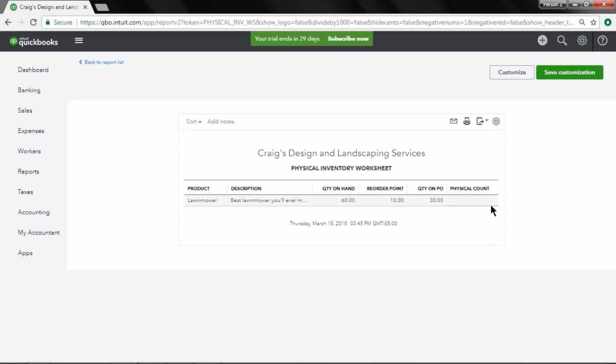There's also the physical count area. And this is what you'll use as you print it out and put it onto that clipboard. You can then walk around your warehouse or your shop or wherever it is where you're keeping your inventory, write down all the numbers, and then if the number that you have is different from the actual quantity on hand in QuickBooks, you'll know that you need to increase or decrease the quantity that you have in QuickBooks.